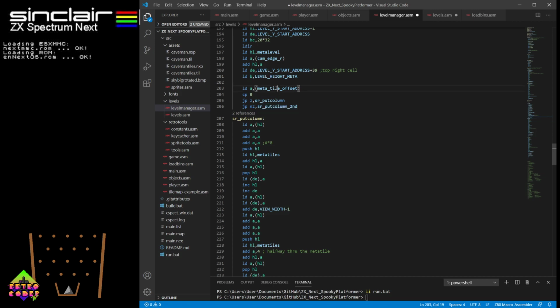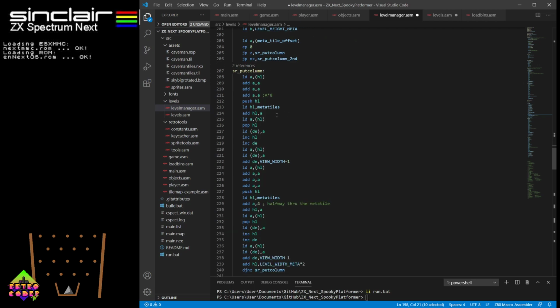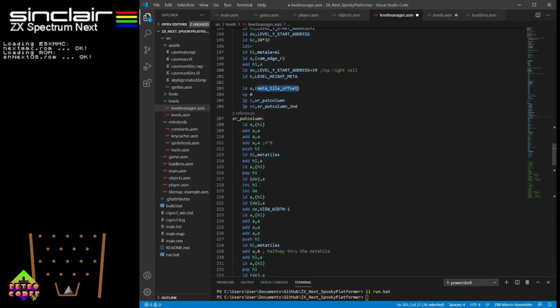We had to add this thing that I've called offset, because obviously a tile is 2 tiles width, a meta tile is 2. So you don't increment the actual camera until you've done both. So this tells you whether you're in the first or the second column of the tile.